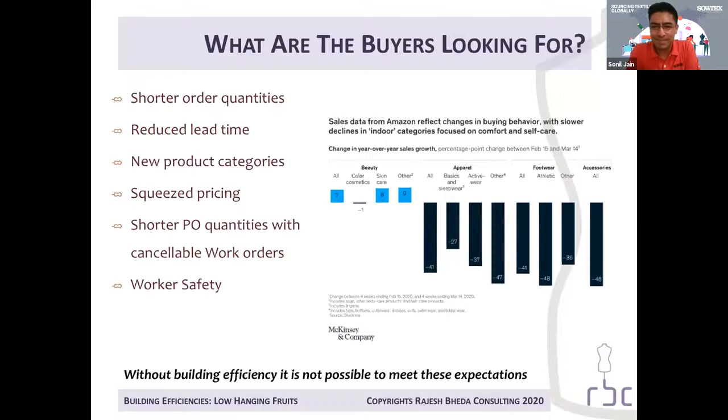It's important to listen to you. So what we are seeing is shorter order quantities, and reduced lead times touched upon by some people. Squeezing prices, or expecting a better product at a lower price, is something coming out. Shorter PO quantities, worker safety. These are some of the prime concerns coming in from the customers. They're also trying to understand the well-being of the factory and whether they would be able to continue working. So that is also a concern. But we also see that there are certain product categories where demand is falling, but certain categories, especially leisure wear, are continuing steadily.